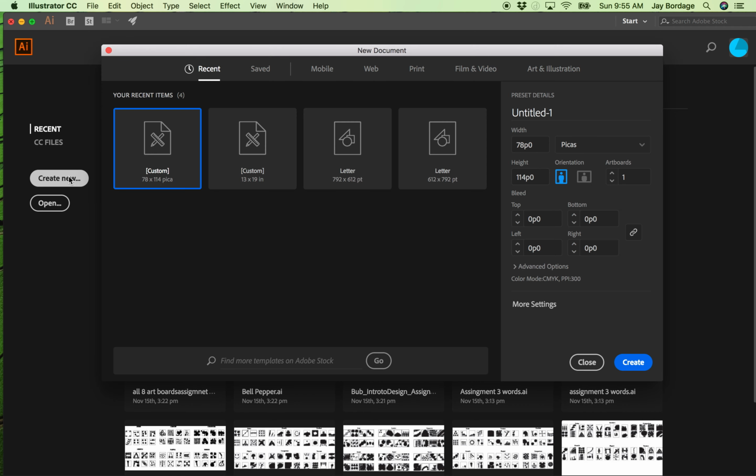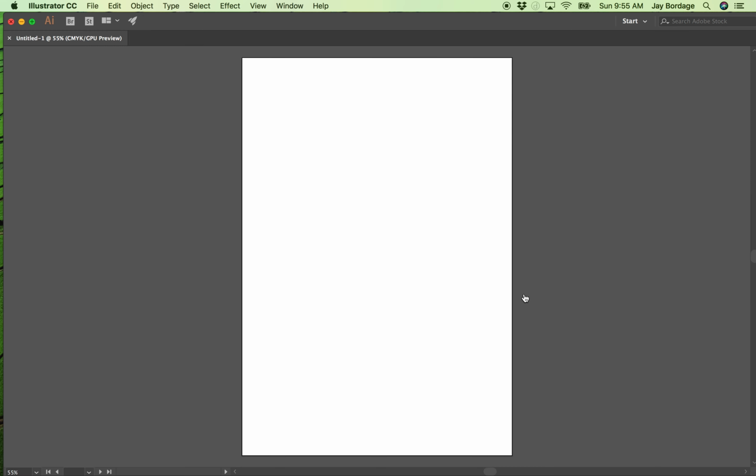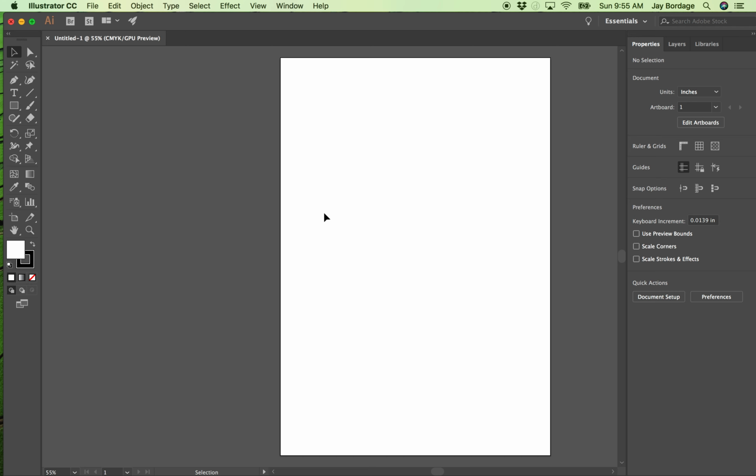Now I'm going to create a new document. It doesn't matter what size, you'll be able to pick it. In my area, notice that I still have this measured as picas. I don't know how yours will work, but I can actually bring it to inches from here, and I've created a fairly large document. Anyway, I hit create, and a new document should come up.